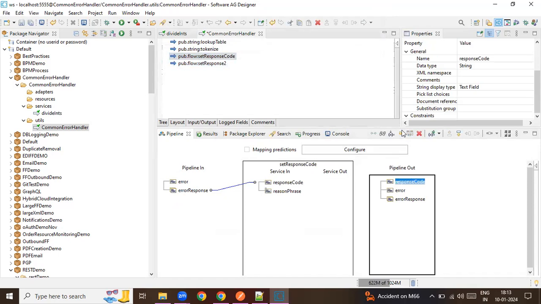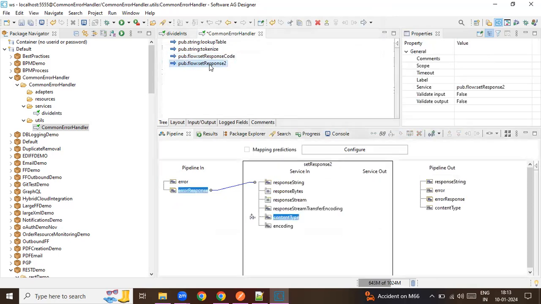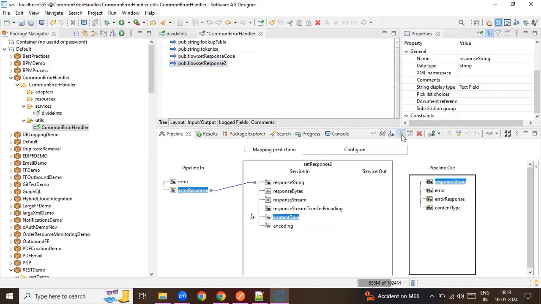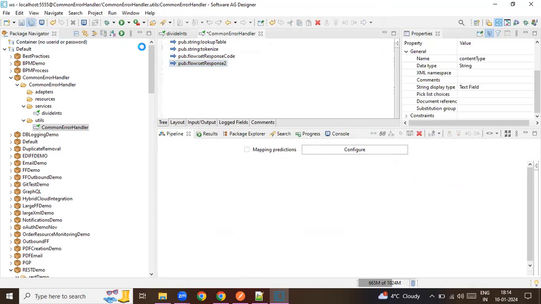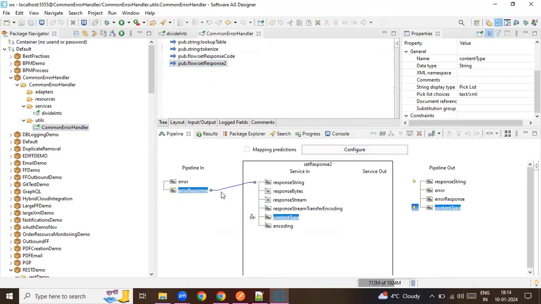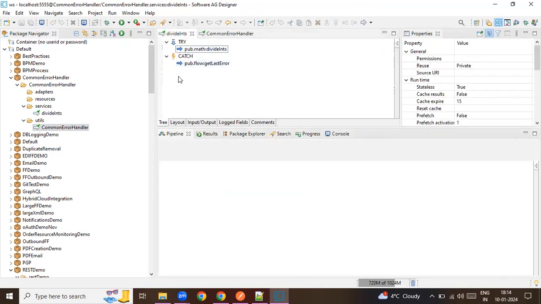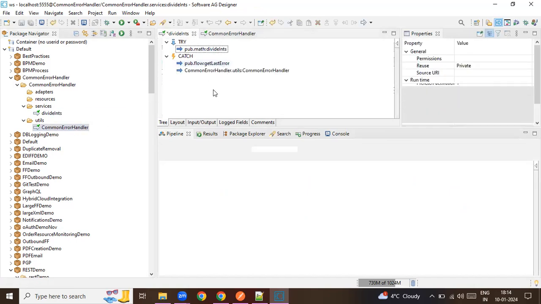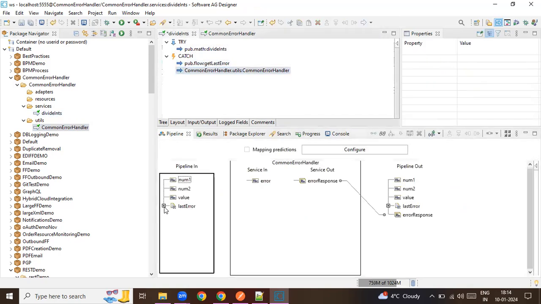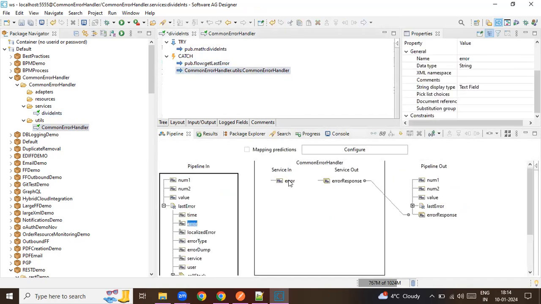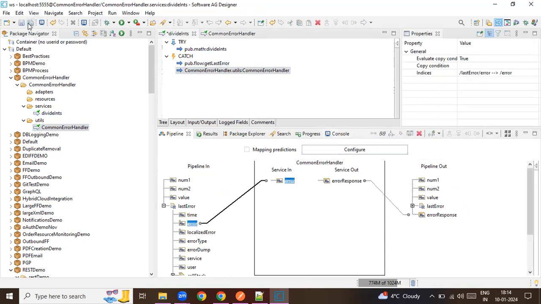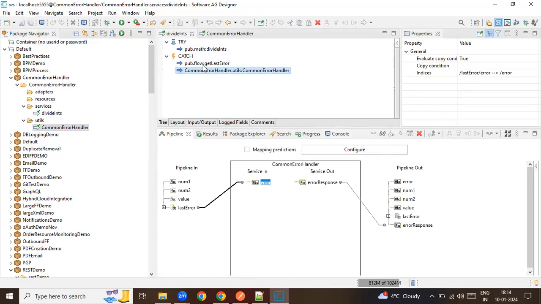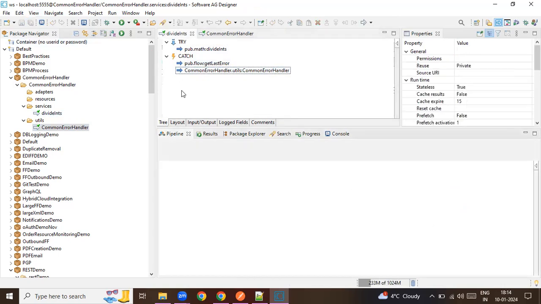So response code, once it is set, I don't need it. And here, once the response code time is set, I don't need this, and I don't need this. Yeah, save it. So this is our common error handler for all the services. So whatever errors we get, we'll just map it here. And I'll call this in common error handler and map my error here. You can customize it as per your need and project basis, but I just wanted to show how we can do it.